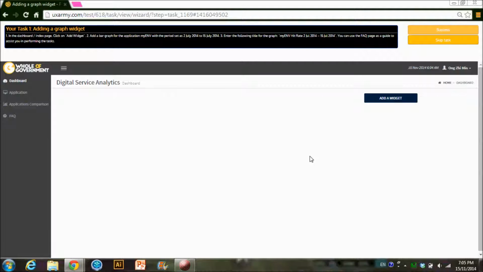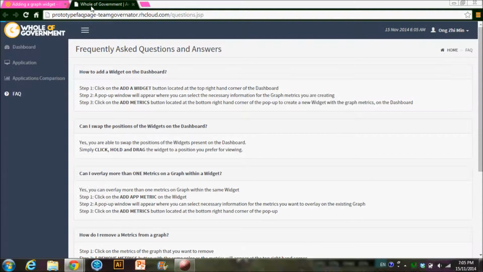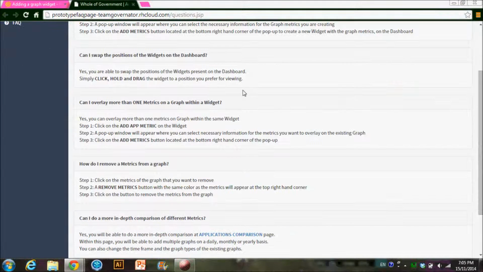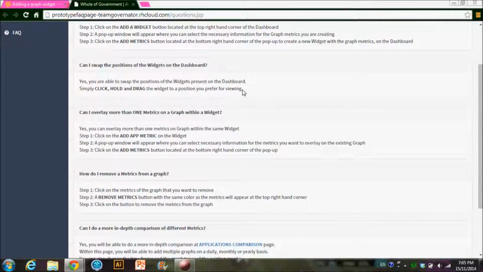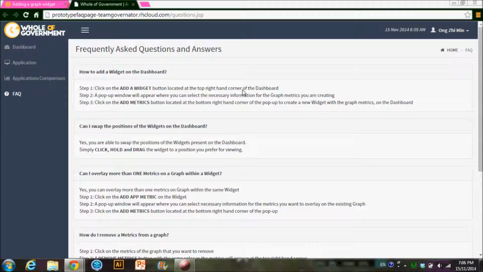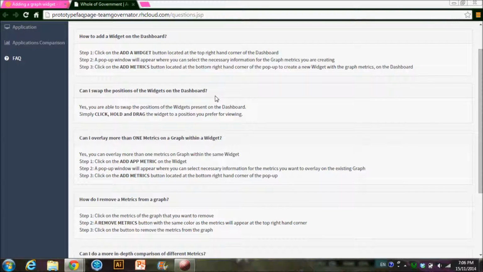Here, the users can also choose to click on the FAQ tab. The FAQ contains questions regarding commonly used functions such as how do I remove a metric from a graph, and can I swap the position of the widgets on the dashboard? From here onwards, if the user has any doubts as to what to click, they are able to click on the FAQ tab for an explanation of how things work. Alternatively, the user can choose to read through the FAQs first before starting on the task.